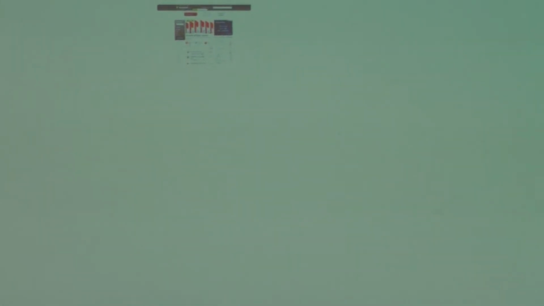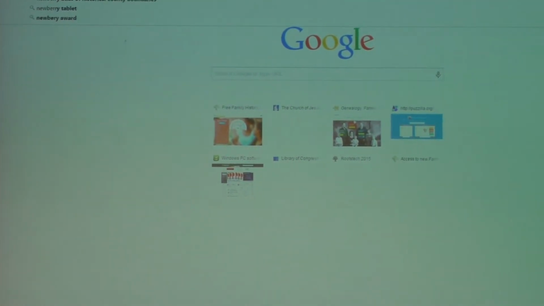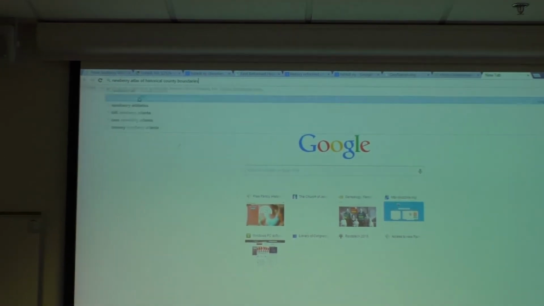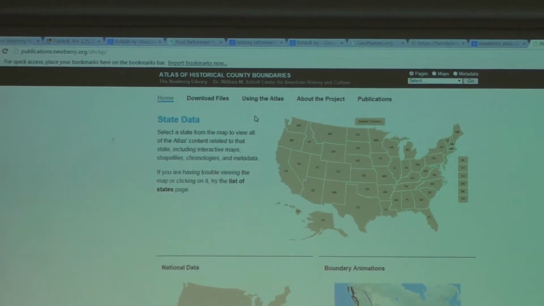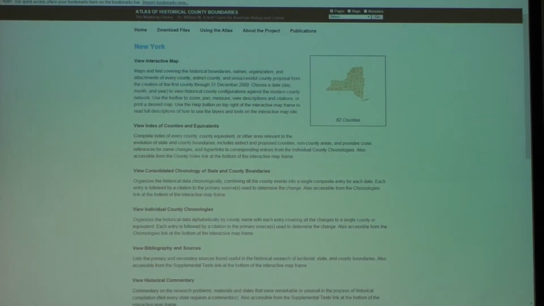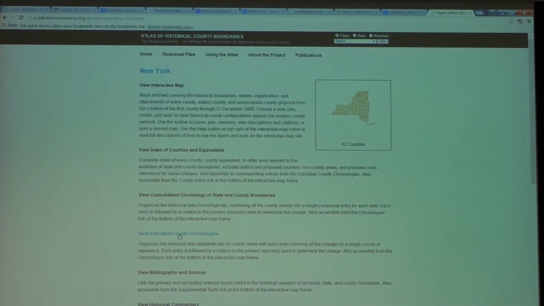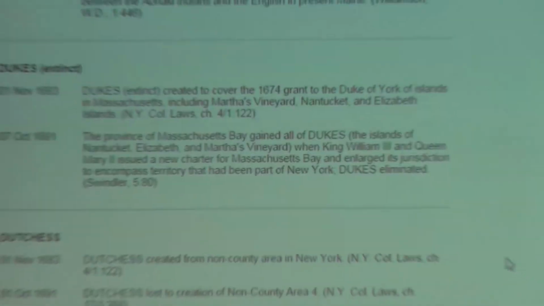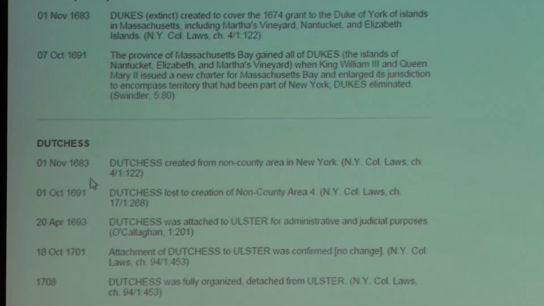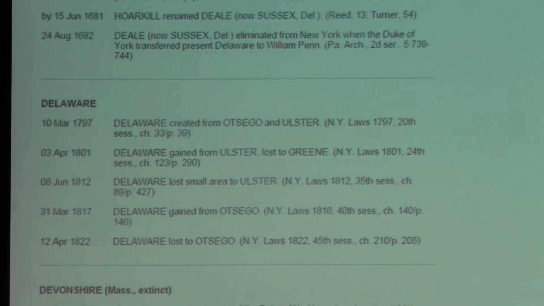Now, we didn't find anything too far afield. We've already established that this was the case, but let's look one more place to find out where the county was. Let's look at the county. And what we look at is called the Newberry Atlas of Historical County Boundaries, and it's the Newberry Library in Chicago, and they have put this together. We'll go to New York, and we'll look at the individual county chronologies, and we want to go down to D. Okay, it was formed in 1683, Dutchess County. Okay, we want to find out how it evolved.